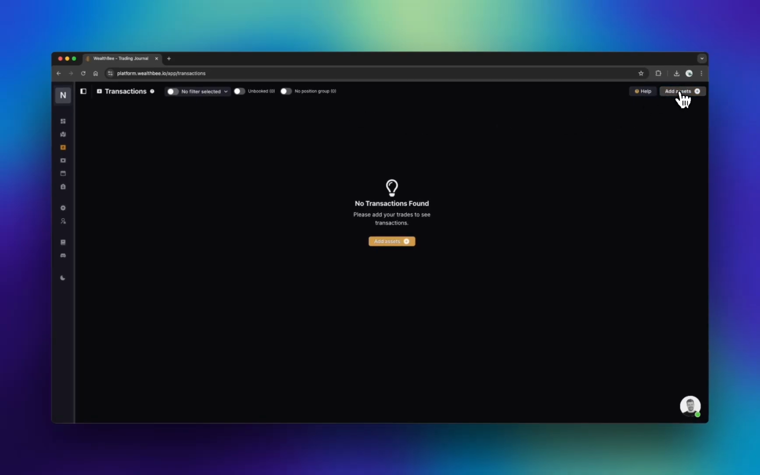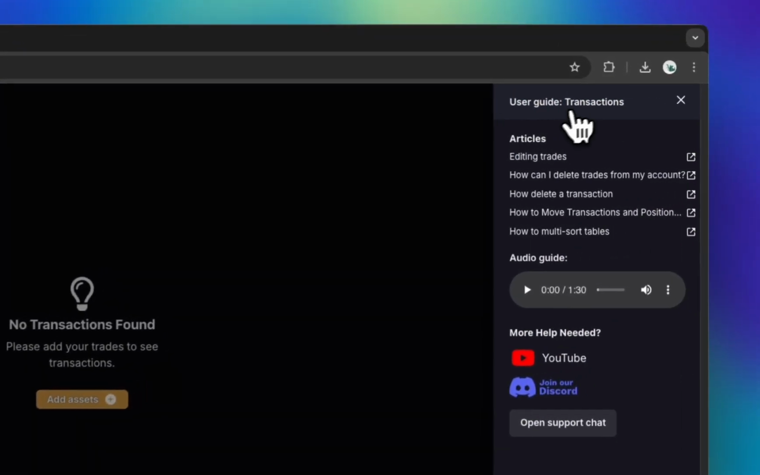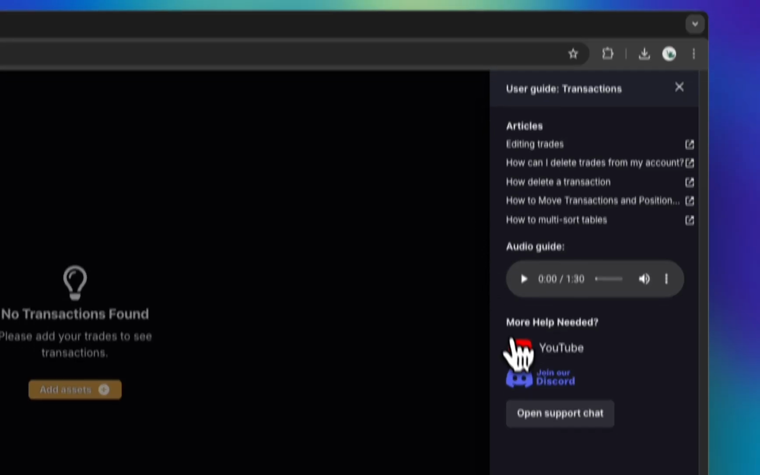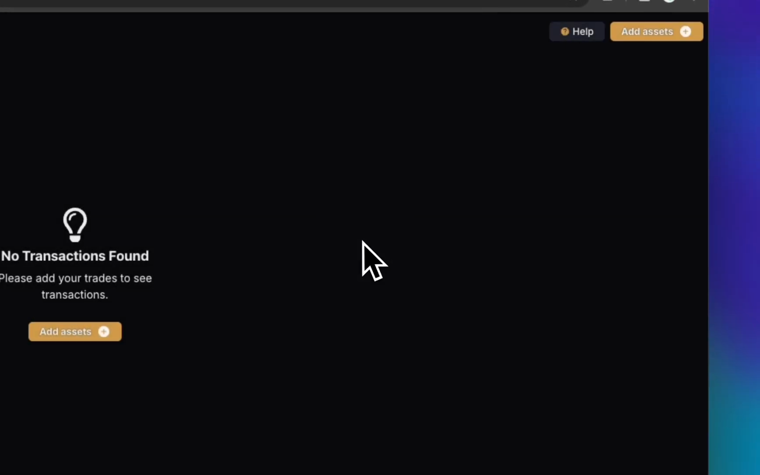We also have an Add Assets page. The Help button will show you articles related to the page that you're on, and we also have a link to Discord and our support chat.